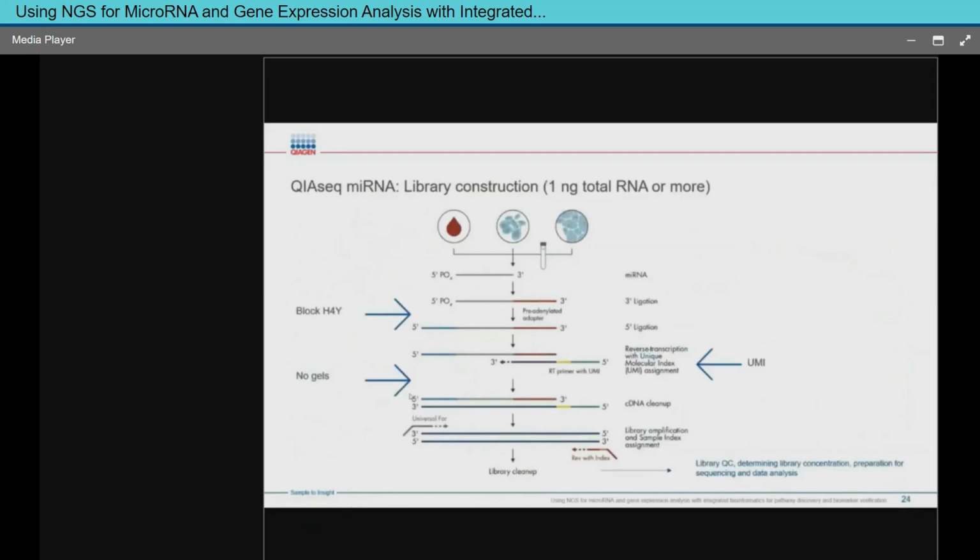With our microRNA library kit, these are the steps that you take to build a library. We start with our samples, whether it's something that comes from a tissue, something that we've isolated out of biofluid. And what we're doing is we're capturing the RNAs that have a 5' phosphate and a 3' hydroxyl group. It needs to be a 3' open hydroxyl group.